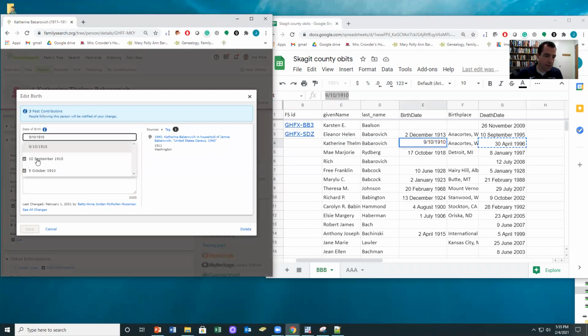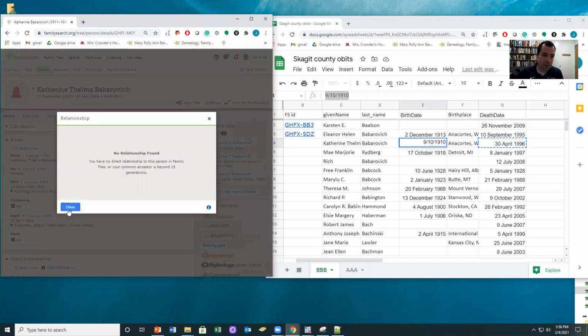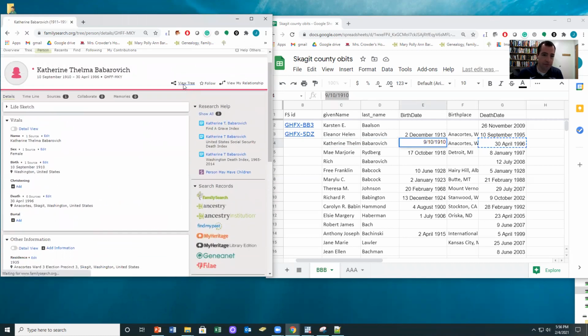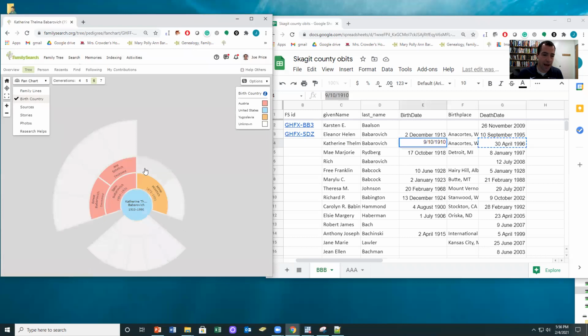And then at this point, once you've brought in the new information that you have from the obituary, you can then maybe attach other sources. You can also hit view my relationship, to see how you're related to the person. You can look at their fan chart to see if maybe there's a place where you could help them connect out. So you can see one reason I'm not related to them is they get really quickly into Yugoslavia and Austria. So that's going to be a little harder one.